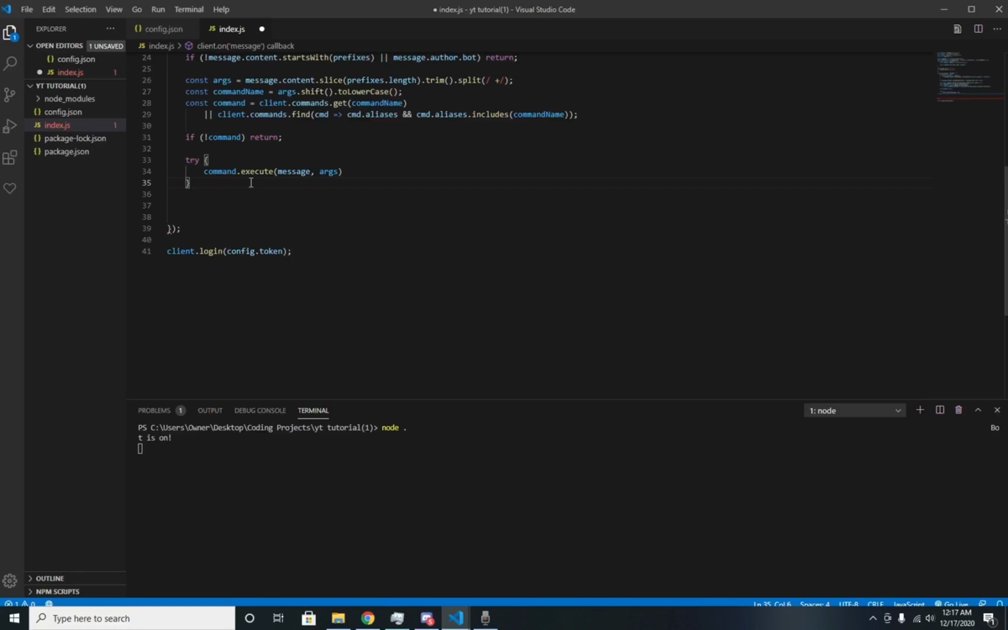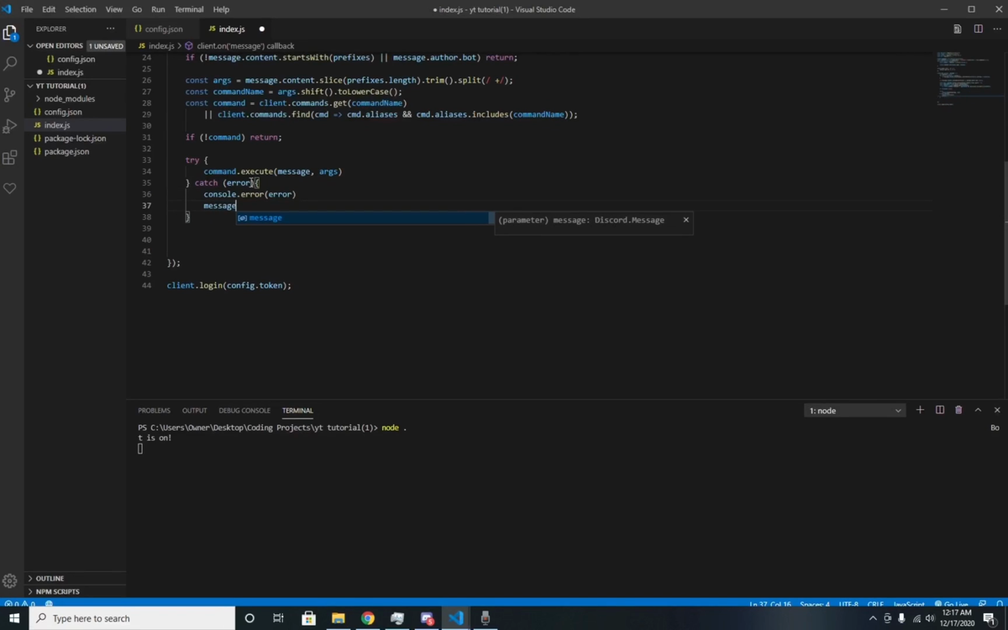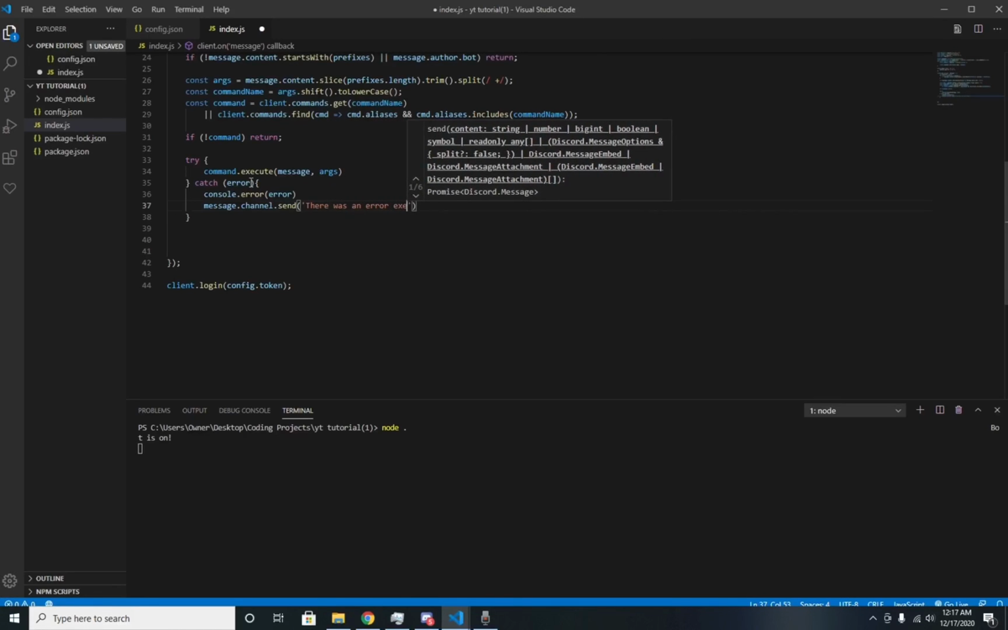So, and then down here you want to do our catch part of the try catch, and you're going to catch an error, more curly brackets, and then you're going to do console.error, and then you're going to log an error. We're also going to send a message to that channel with message.channel.send, and that will say something like, there was an error executing the command, right?